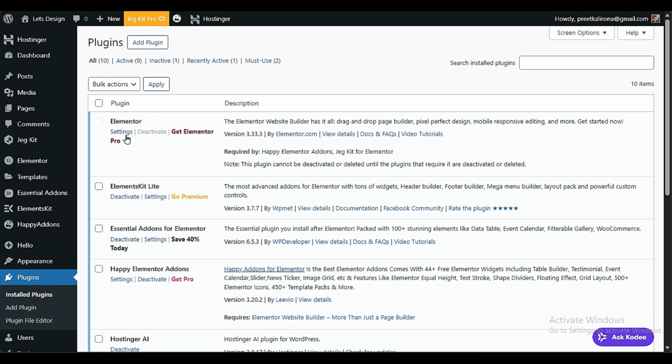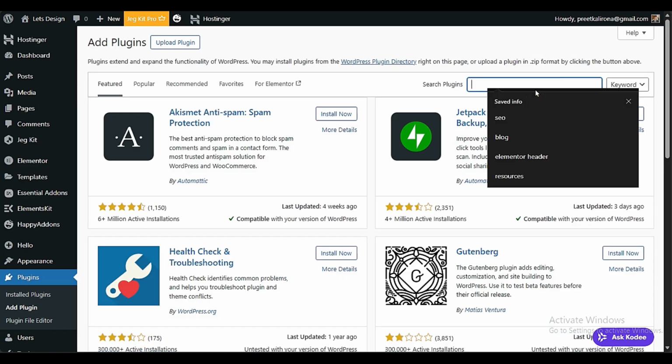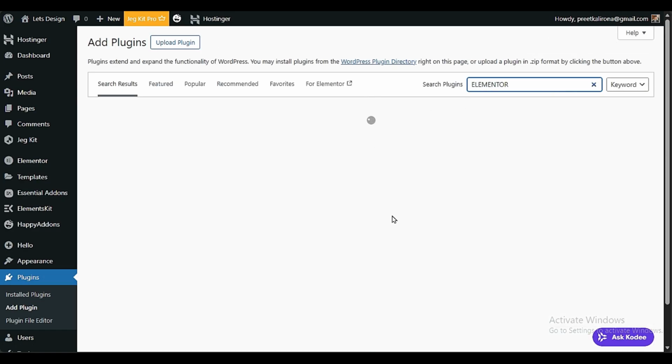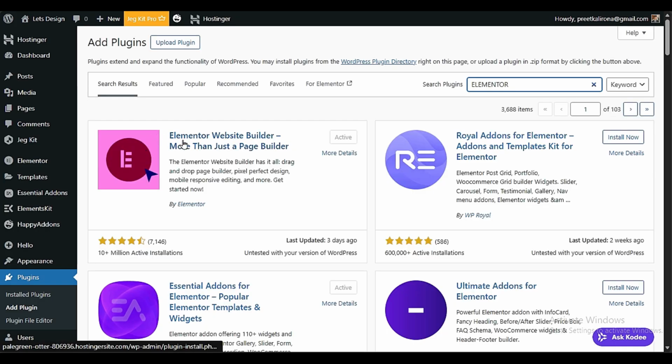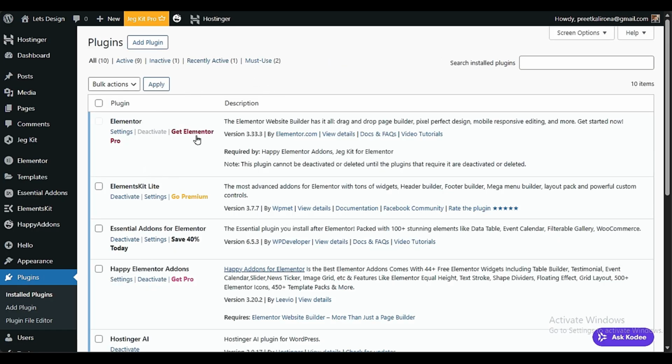You have to go to Plugins and install first the Elementor plugin. Click on Add Plugin and search for Elementor. Here you will find the Elementor plugin, this one, Elementor Website Builder. You have to install and activate this plugin. You can install all the plugins first, and later we will activate them all together.